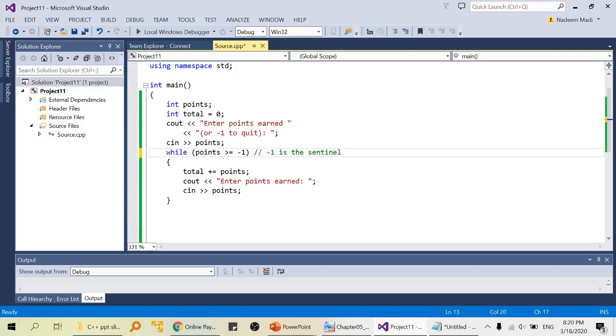Less than, if the points is less than or equal to -1. So this will indicate that this condition will come true if the user has entered a wrong value. Okay, so now this is the opposite. Before that, the sentinel here is just for when the user doesn't know what to do, he will simply enter that value. That's why we have equalization.